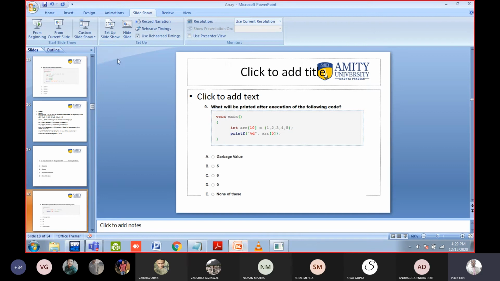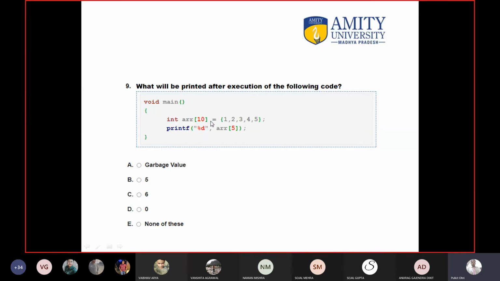Similarly in this question, 10 elements are there, but I have filled only 5 elements. Because I have filled 5 elements, now I have filled something in the array. That's why the other elements are filled with 0, not with the garbage value. But let us suppose I have not filled any value in the array, then garbage value is printed. But here the output is option number D.